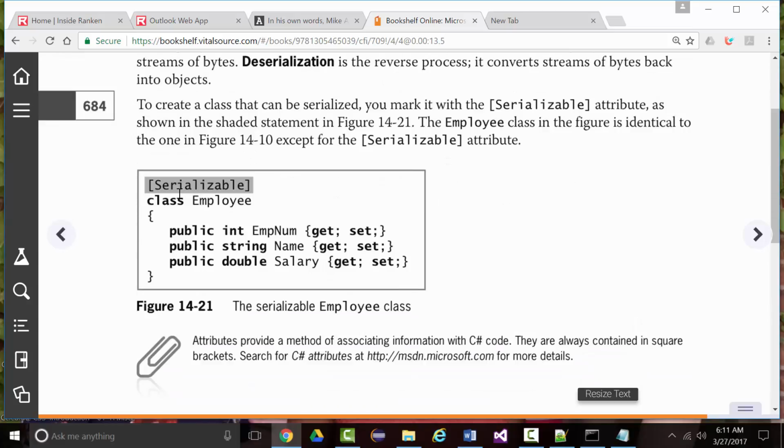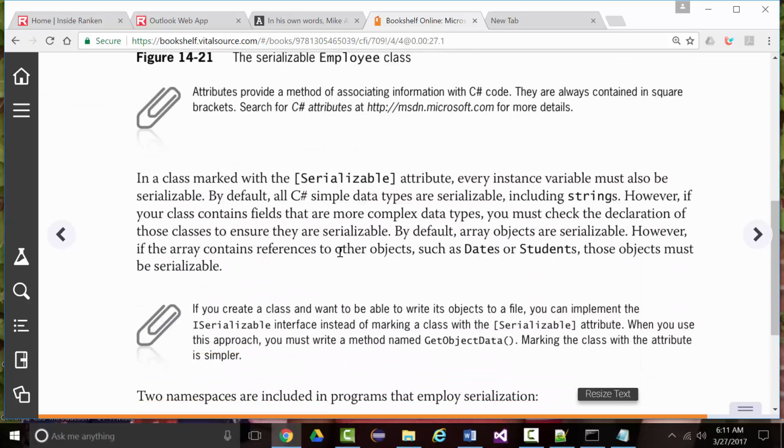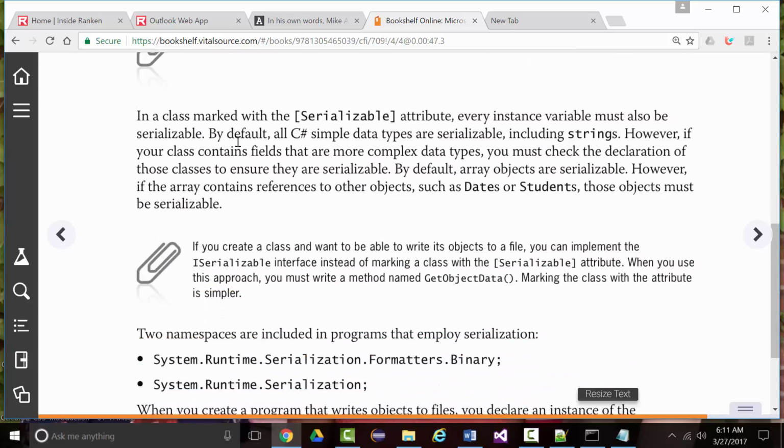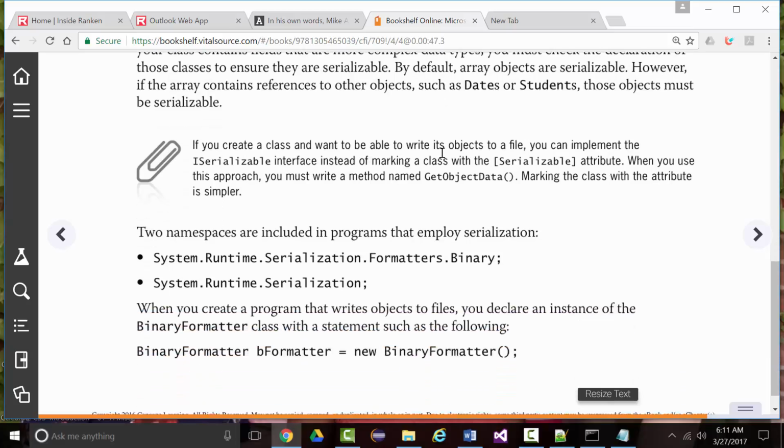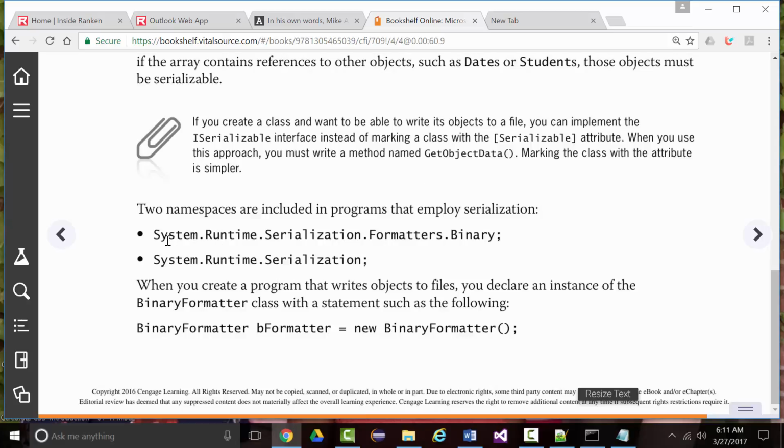To use this, you have to put the serializable attribute at the top of your program. As it says, in a class marked with the serializable attribute, every instance variable must also be serializable. The big thing is all things in C# basically are serializable. When you use this, you'll typically also put a using System.Runtime.Serialization.Formatters.Binary if you're working with binary files, and using System.Runtime.Serialization if you're working with text files.